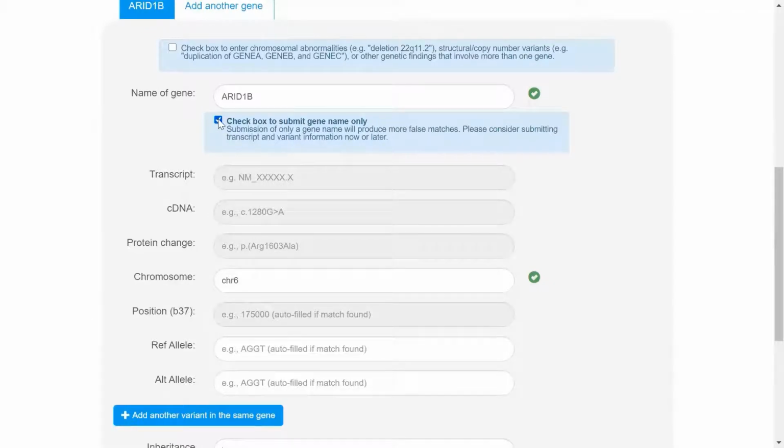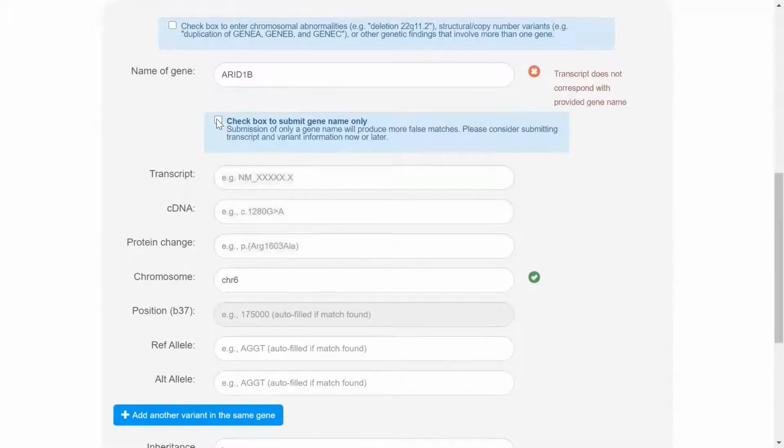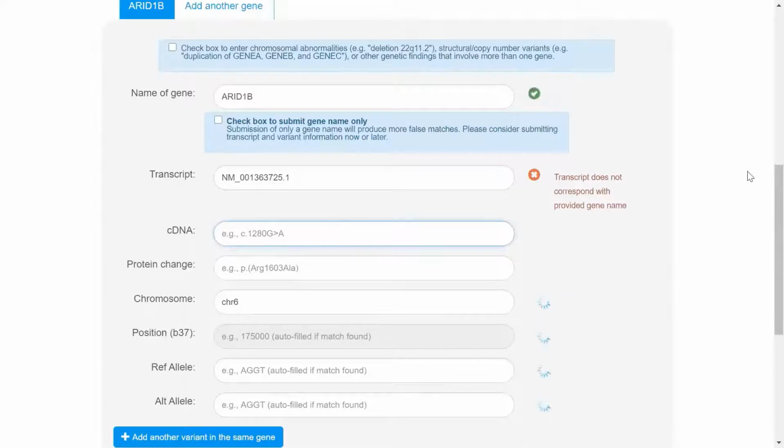It is optimal or best to include the variant details because it's more specific and allows for better matching, as well as for more detailed information for researchers, clinicians, and other families who may be visiting your profile on the website. So we do encourage you to enter variant details if they're available to you. I'm going to go ahead and enter our transcript, which is found on our genetic test report. This transcript is specific to this gene and this variant. I will then put in the cDNA change.